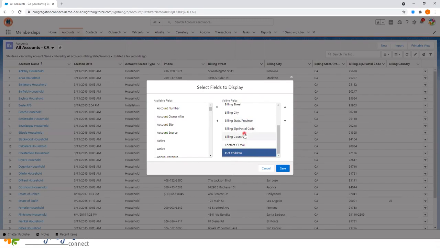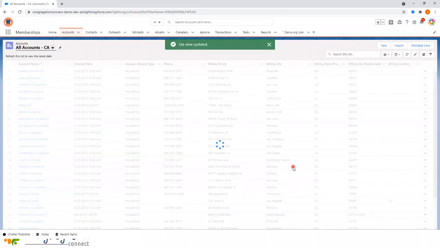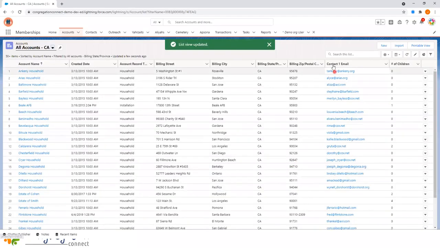If I want to reorder these items, I can click on number of children. Let's say I want it earlier in my list view. I can move it up or down. Up would make it go toward the left and down would make it go toward the right. Let's also remove billing country because I know they're in the United States, they're in California. So I'm going to click on the left arrow to get rid of billing country. And let's say I don't need their phone number, so I'm going to move phone number back to the available fields. Okay, so let's click save and see what that looks like. There we go. I added contact one email and number of children to my view.